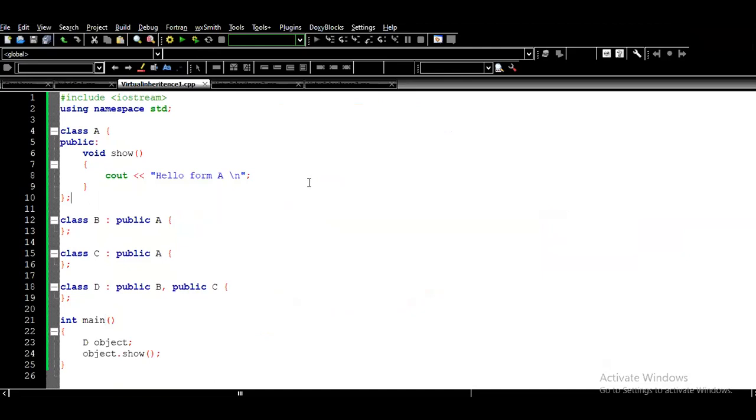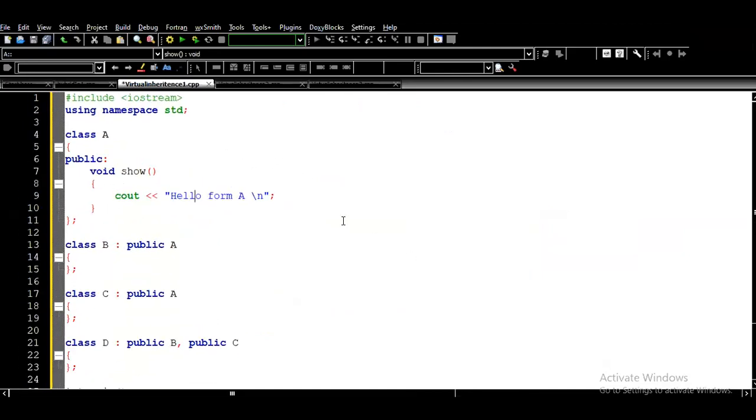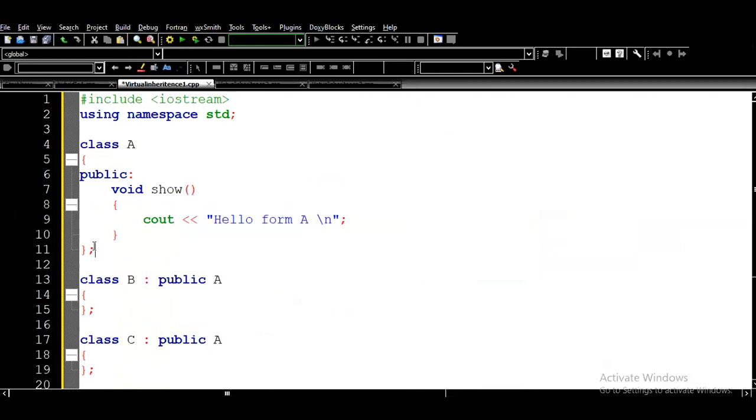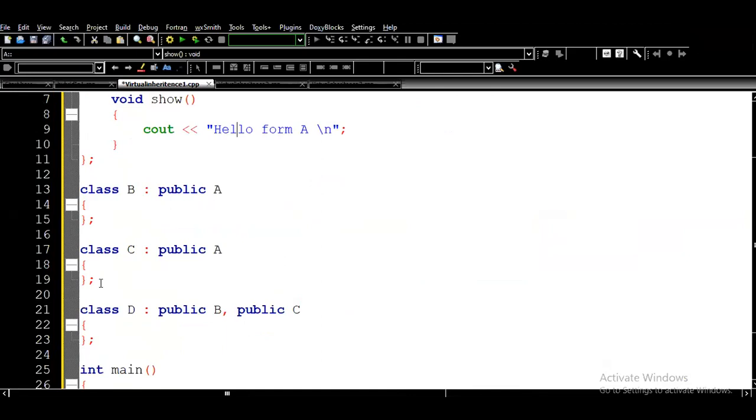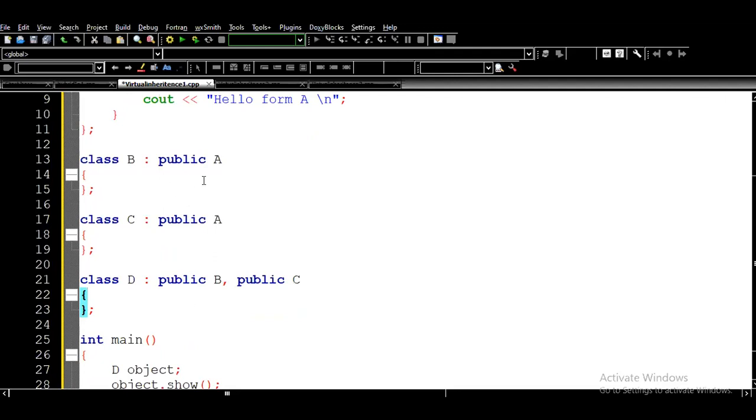So this is our code. First we have declared a class A, and in class A we have a function called show, which prints hello from A. Nothing very simple, right? And after that you have another class called class B. In class B we don't have anything, and then we have another class called class C. In class C we also don't have anything. Now after that we have a class D, which inherits both class B and C.